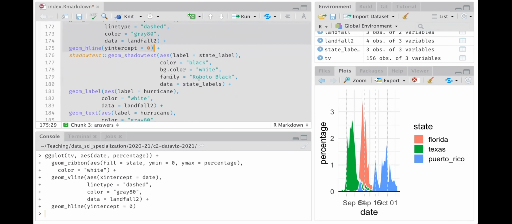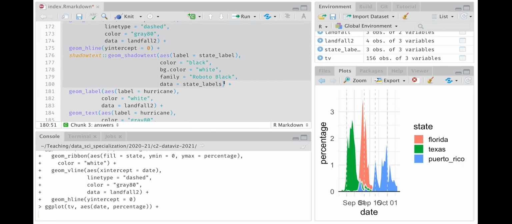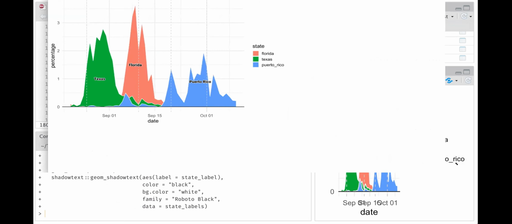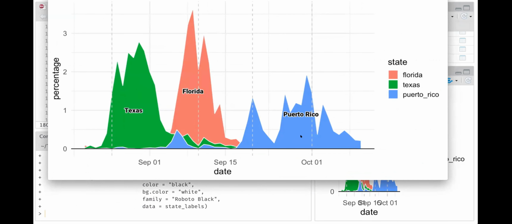Then their fonts for their labels had this shadow text thing. Again, this is not something I would expect you to do, but I wanted to show you in case you were interested. There's a package called shadowtext, and it uses geom_shadowtext. For the label, we're just going to put the state label and then set the color and the background color, then the family for the font, and where the data comes from. Then I get something that looks like this. You can see how this is black with this white background. Again, if I look at it here, this might help a little bit more. See that? Right.